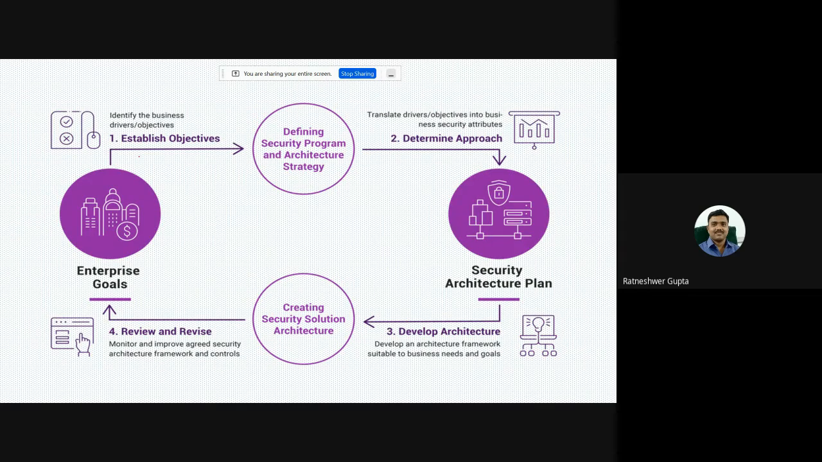It means first we have to establish an objective. What is the objective? For a cyber security architecture, confidentiality and integrity may be the objective. Then we have to determine the approach, that is, which architecture design approach we are taking. Then we go for the security architecture plan, we develop the architecture, and we review and revise. If there is some flaw in the architecture, we provide feedback, and again this cycle will start.